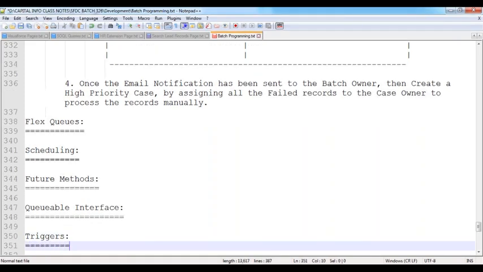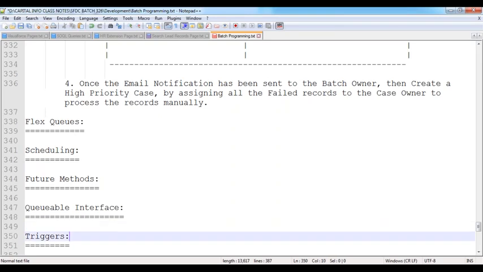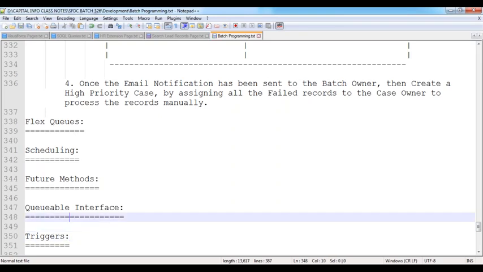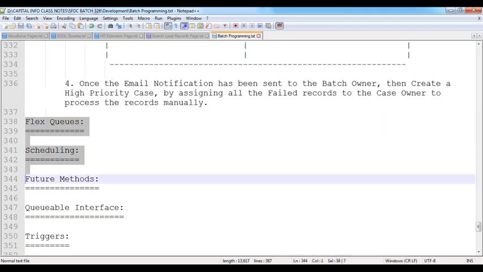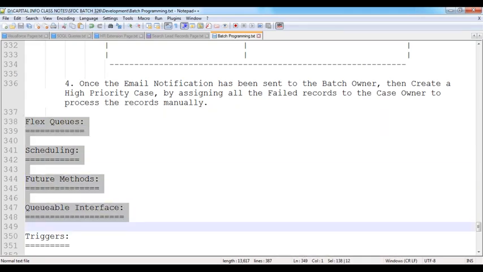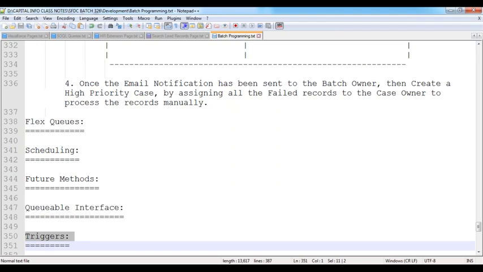Saturday, Sunday, we have the sessions, right? Tomorrow we are having these two features. Saturday we will complete future methods and queueable, and Sunday we're starting the triggers concept.